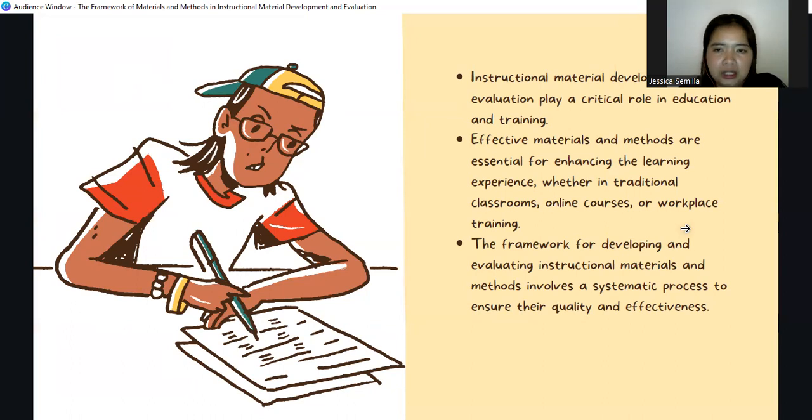So effective materials and methods are essential for enhancing the learning experience. It can either be in a traditional classroom, in a blended learning, or in workplace training. So in short, materials are very important in a teaching learning process. Without this learning material, definitely it will be hard for our dear teachers or our dear trainers to give the learning that they need to give.